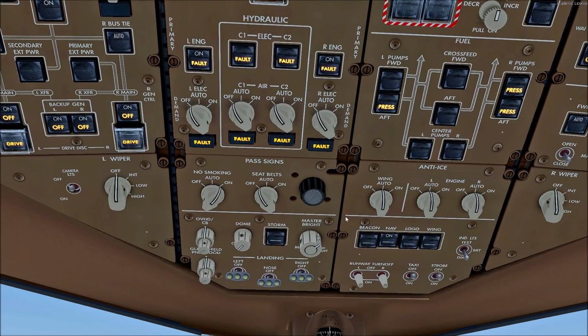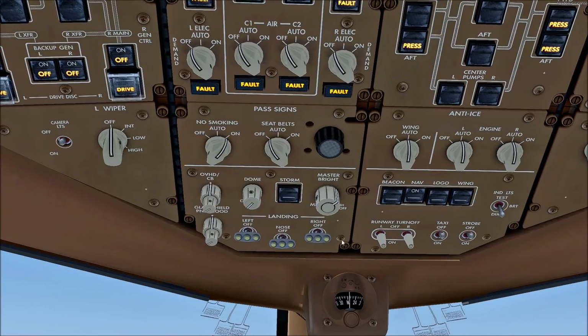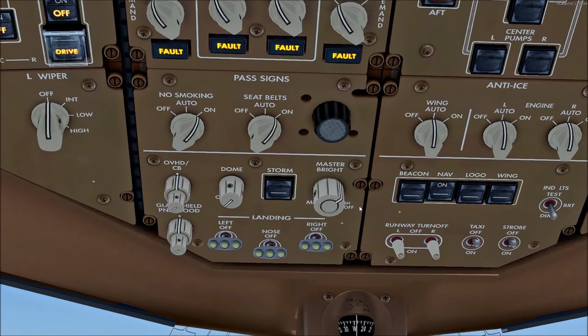Okay, so we come to the passenger signs. We only turn the passenger signs after we're done fueling. Done. It's instant. Magic of simulation. And then the master brightness. That's the stupidest switch in the 777.